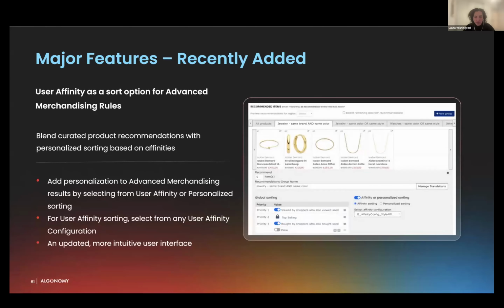We also brought user affinity sorting into advanced merchandising. Our customers use advanced merchandising for curating recommendations. Typically, it can be used for really targeted cross-selling, when you want to have products that are compatible with each other, where you need to be selecting products based on certain attribute values. Or even in what you're seeing here, jewelry, where you want to be picking products that are from the same collection or the same style. This is where advanced merchandising can really be powerful.